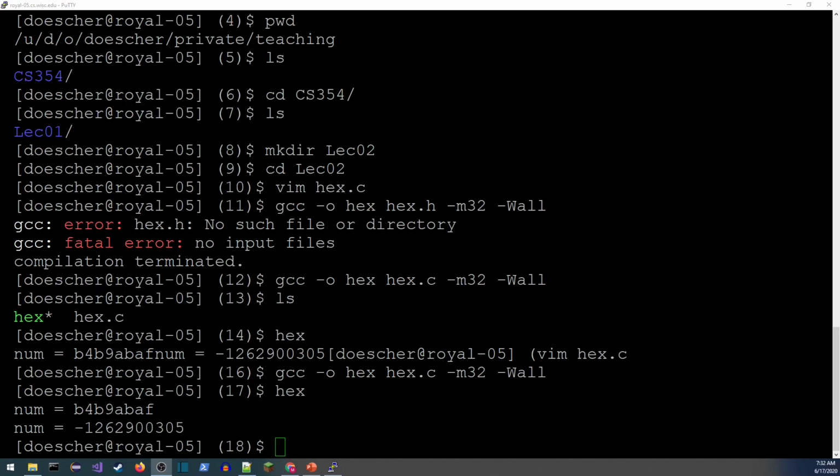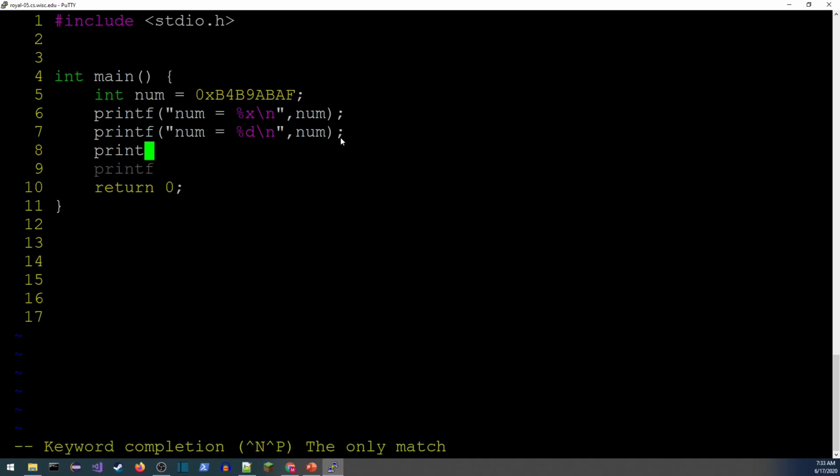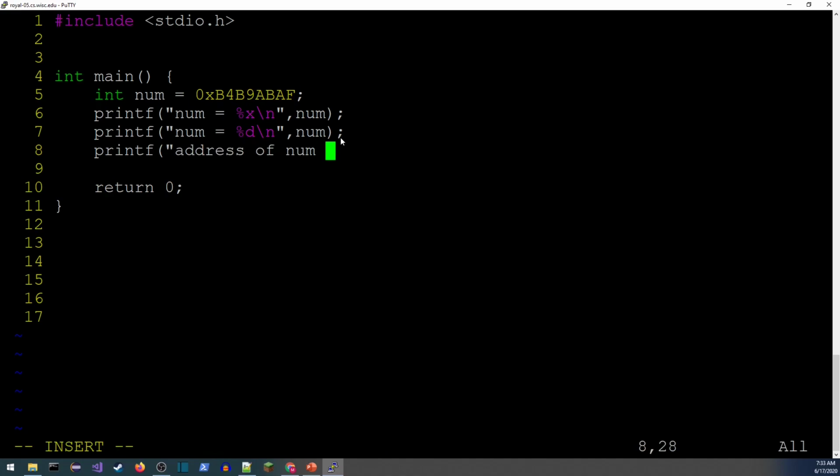So I'm going to go back up, type on the right screen. We'll take this, and one of the things that C lets me do is actually get really close to the memory. I can print out the address of num is equal to, in this case, the address is going to be %p. Throw a new line on there, and the operator ampersand stands for address of. So this is address of num.